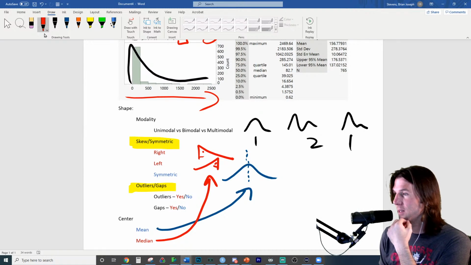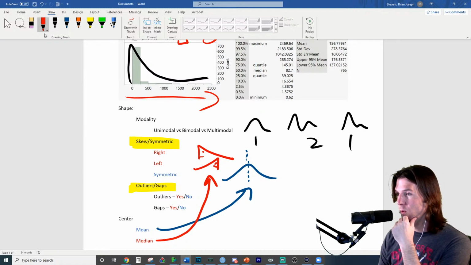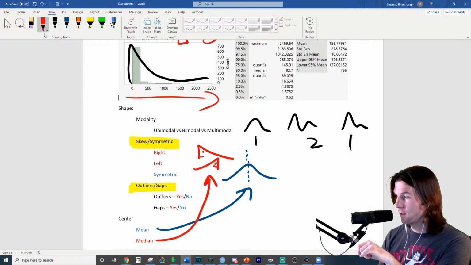So getting those points. Center can be two ideas, the mean or the median.